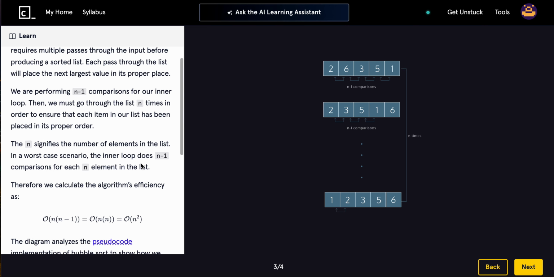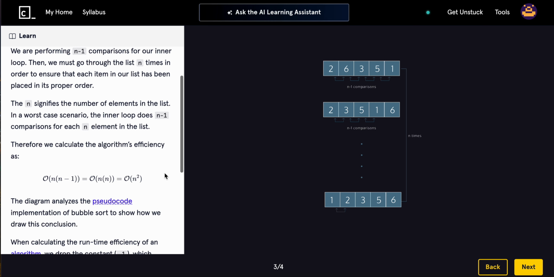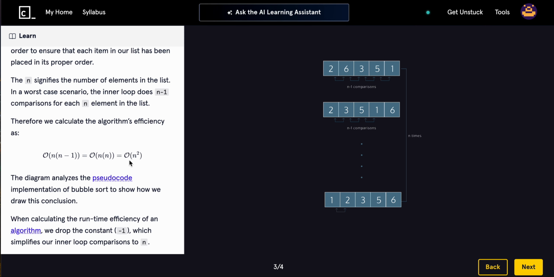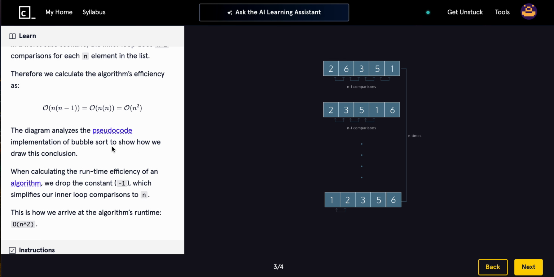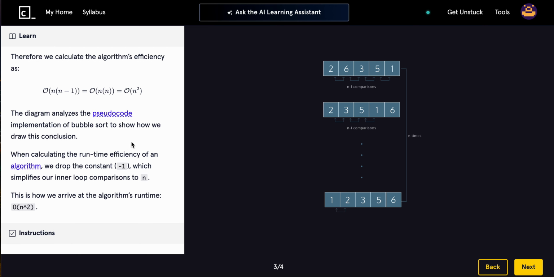The n signifies the number of elements in the list. In the worst case, the inner loop does the n minus 1 comparisons for n elements. Therefore, we calculate the algorithm's efficiency, which is going to be n squared, because you have two for loops. So each one has to run n times, so n times n is n squared. The diagram is going to analyze a pseudocode implementation of bubble sort to show how we draw this conclusion.